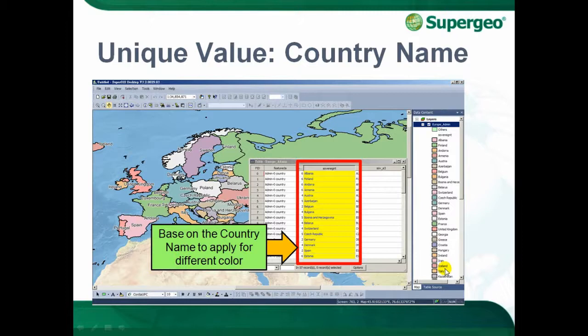So before we apply this function, there's one thing that we need to do: we need to use our data solution to check the attribute table, because we need to decide, based on which field, which part of the information, we apply different colors. For example, in this figure shown here, in the attribute part there is a field that represents the country name. So we would like to use this field to represent different colors.